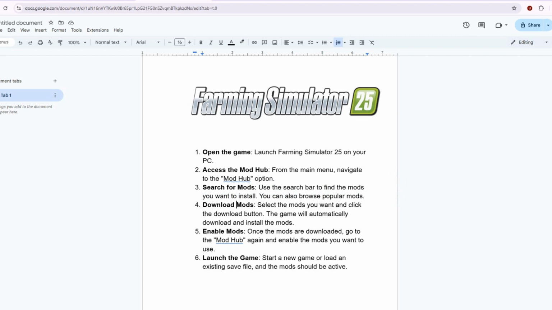Number 4, download mods. Select the mods you want and click the download button. The game will automatically download and install the mods. Number 5, enable mods. Once the mods are downloaded, go to the mod hub again and enable the mods you want to use. And the last one is launch the game. Start a new game or load an existing save file, and the mods should be activated.